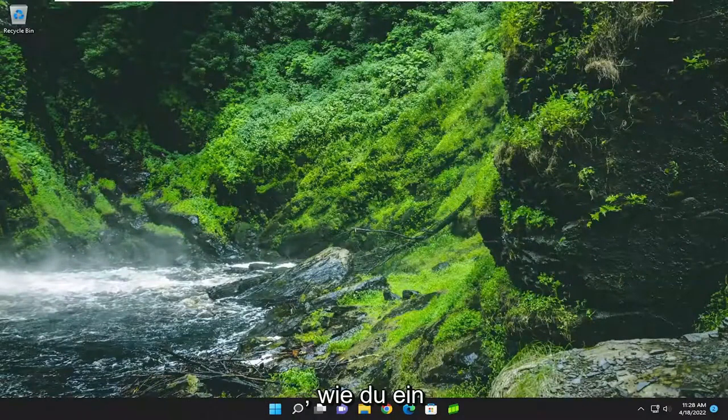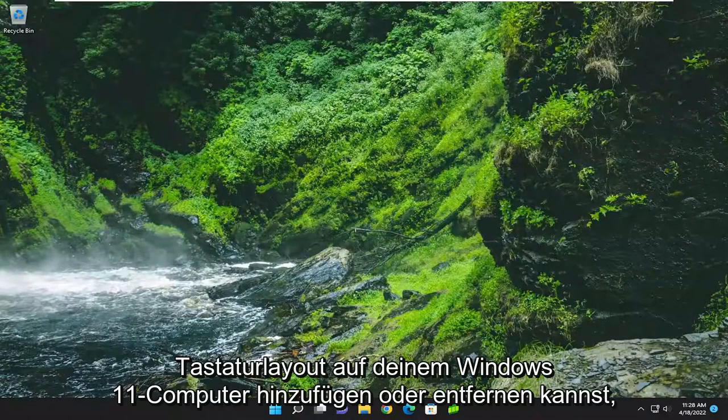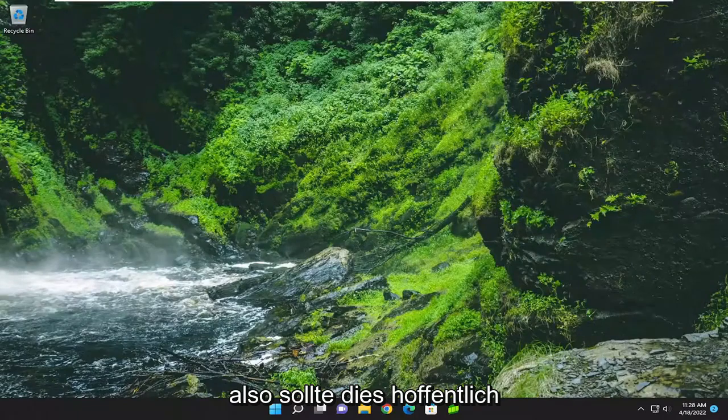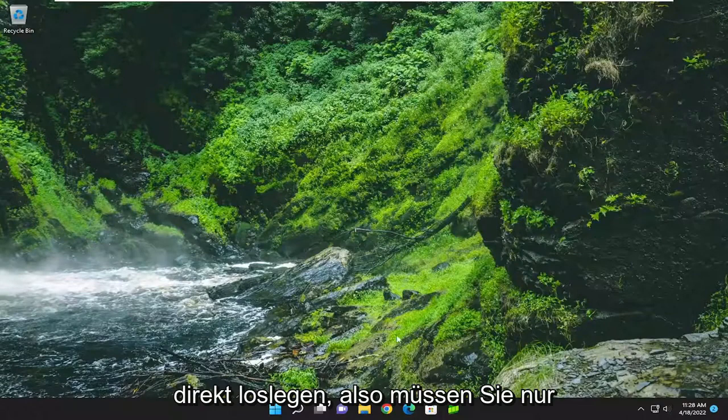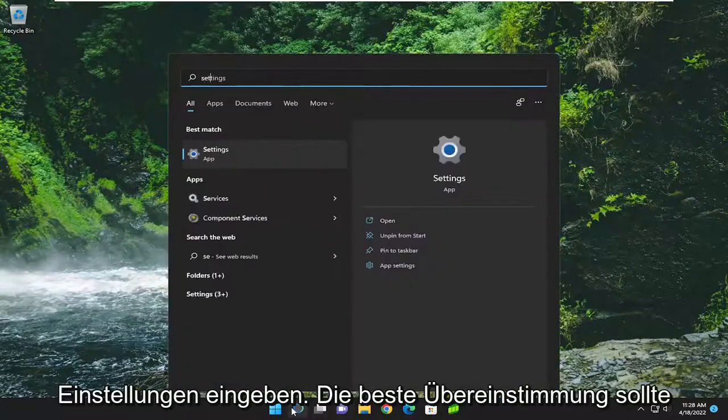In today's tutorial, I'm going to show you how to either add or remove a keyboard layout on your Windows 11 computer. So this should hopefully be a pretty straightforward process, and without further ado, let's jump straight into it. So all you have to do is open up the search menu and type in settings.